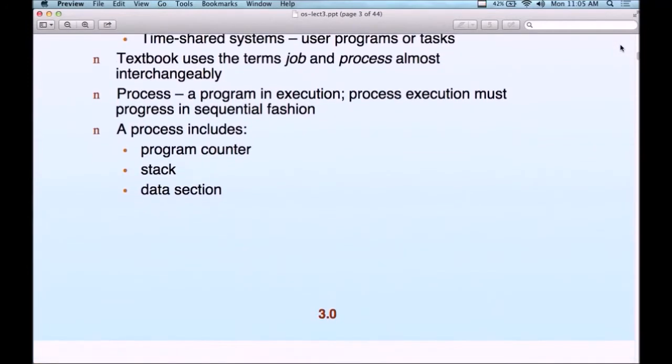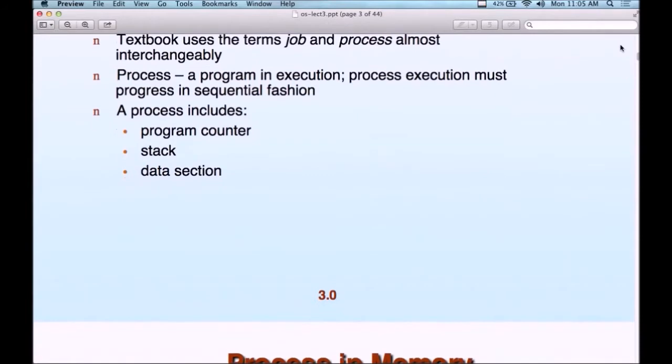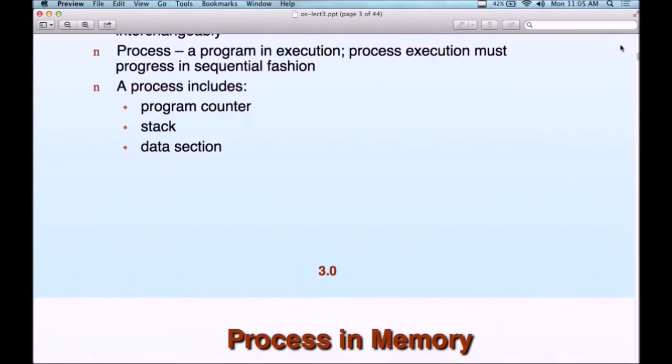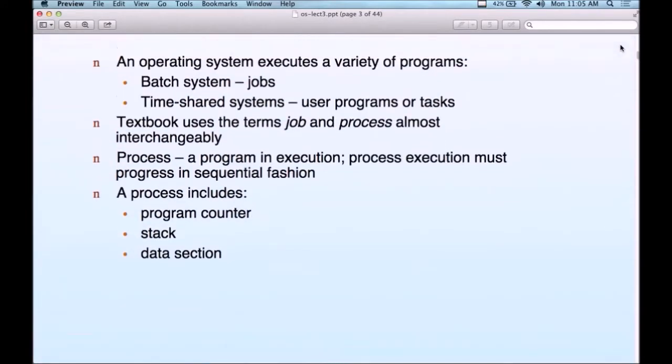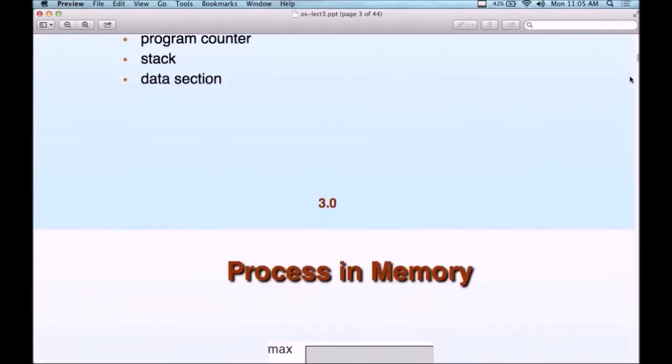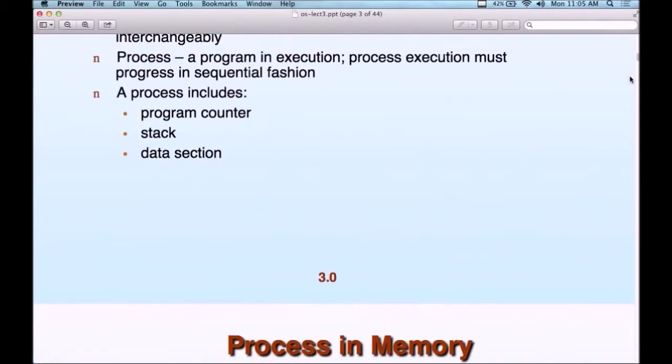The textbook does use the word jobs, and the process itself is a program in execution by definition. So this bullet point down here on the bottom is a nice little definition of a process, the one that's on the top of the screen right now, this one.